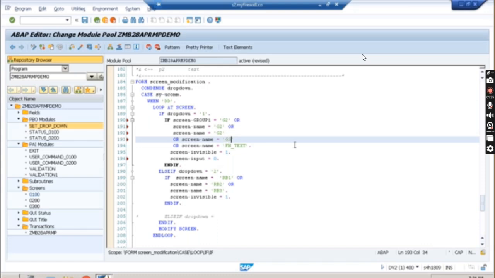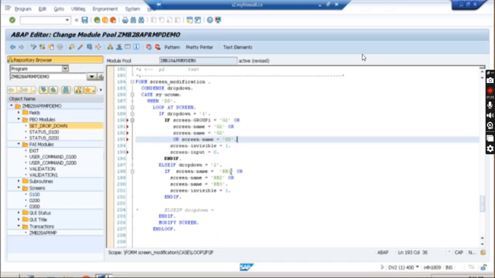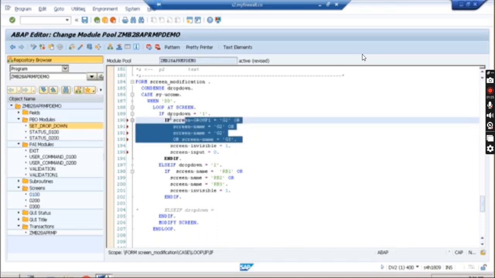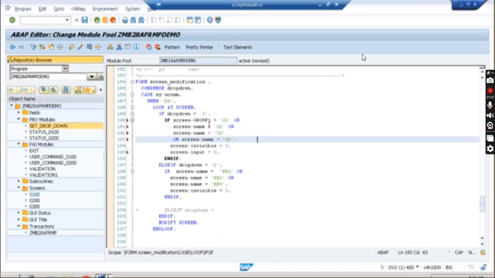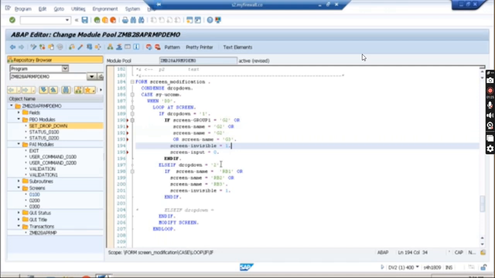So I will mark the G3. That's it, this much only is sufficient. And now screen-invisible equals 1. You can see how much less code I have written, right? And it is going to fulfill our purpose. Everything will disappear, everything it will mark invisible.